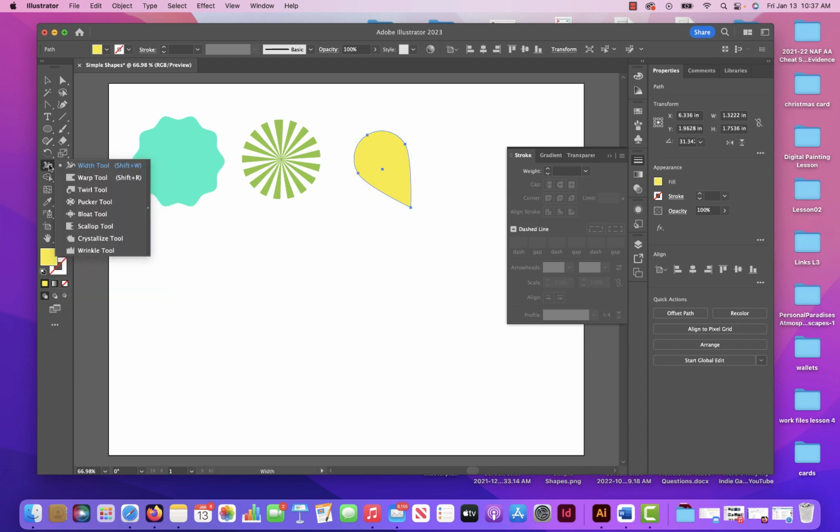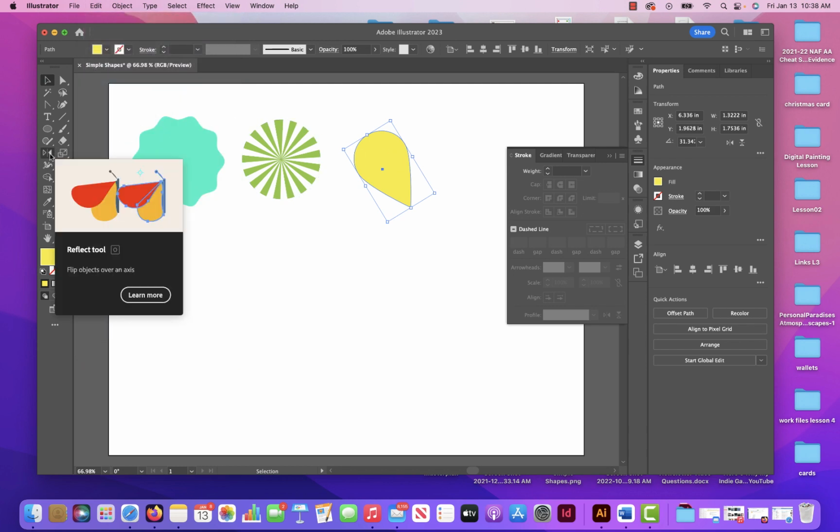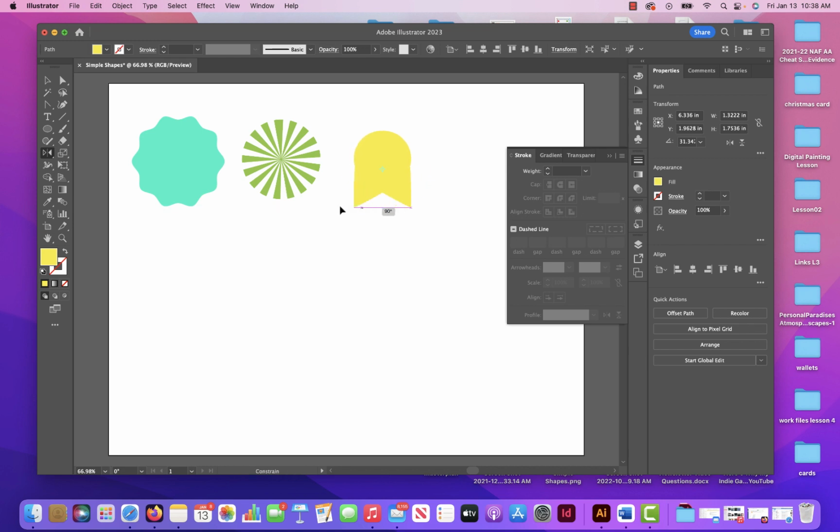So let's see, where is it? Reflect tool. It's O on your keyboard, and I'm going to hit Control C and Control F to paste it in front. So I have 2 of them. What I did was Edit, Copy, and then Edit, Paste in front. And then I'm going to use the reflect tool right here to drag it and hold Shift, and I'm going to reflect it. Then I'm going to drag it till it meets the other one.